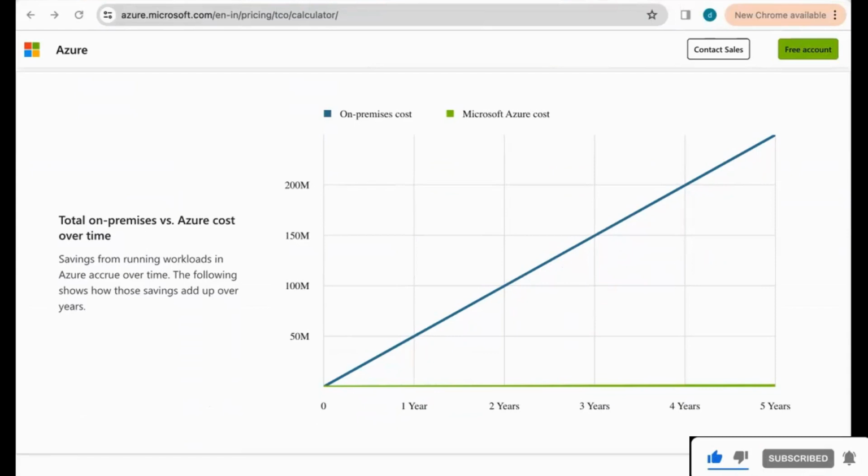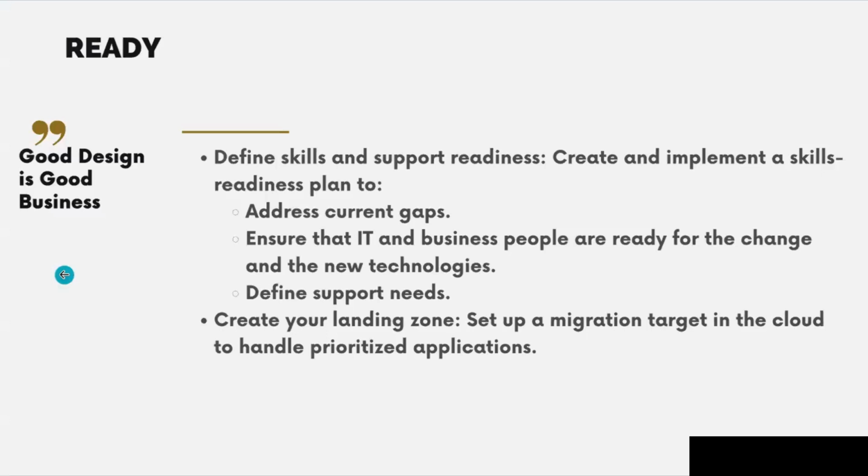Define skills and support readiness. We have to create and implement a skills readiness plan and address current gaps. Suppose your IT team is working on legacy but doesn't know the cloud. You have to train them on how to manage cloud things. This is a very big target and gap. Ensure that IT and business people are ready for the change and the new technologies. Define support needs, create your landing zone, set up a migration target in the cloud, and handle prioritized applications.